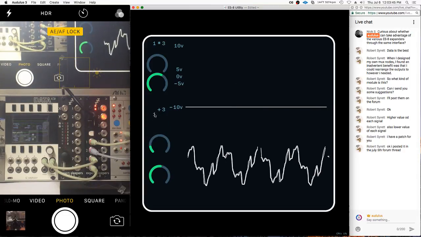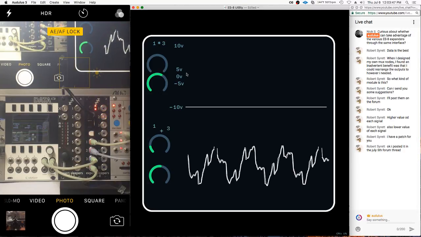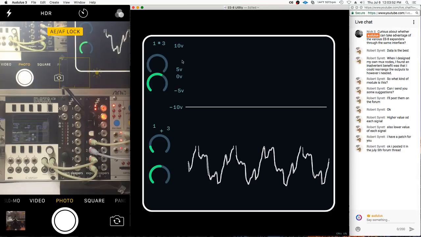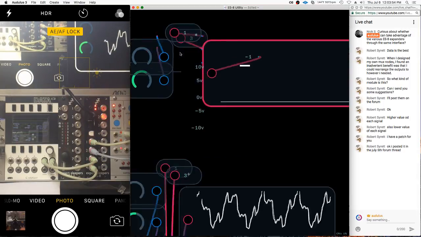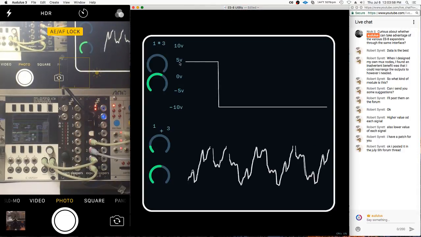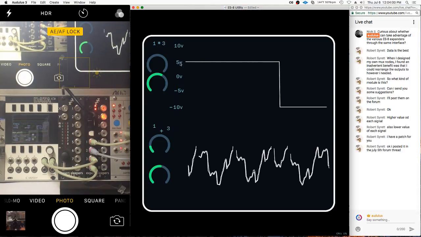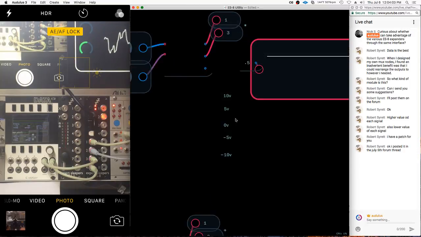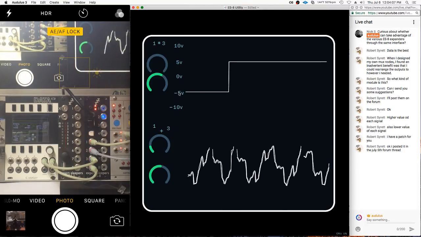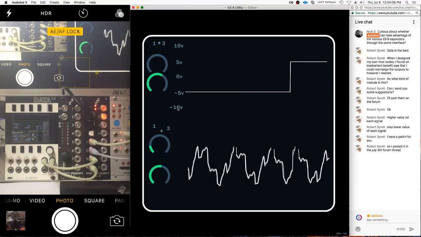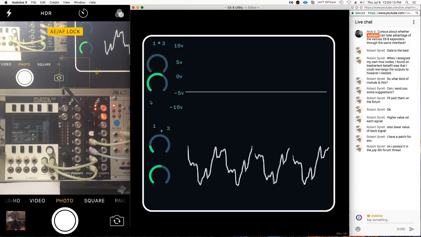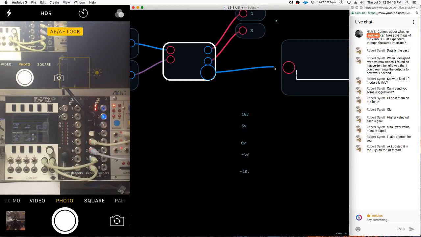Move this stuff down. And put those in the middle. Check how middle they are. If we go 0.5, yeah, that's about it. That's close enough, right? And -0.5. There we go. Okay, so now we have a voltage display for the oscilloscope.